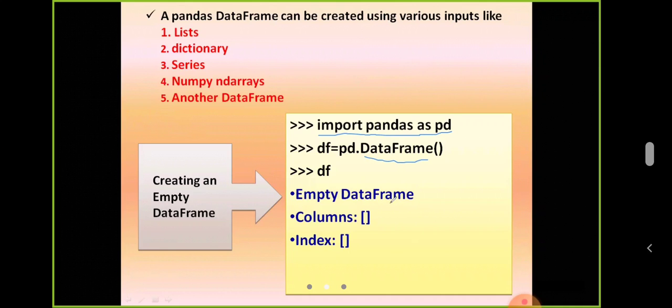Now this box is showing the syntax for creating the empty data frame. Empty data frame means no values are there. It means you will use df equal to pd.DataFrame and blank brackets you have to use. No parameter you have to pass. In the previous slide, you have seen that there are three parameters: data, index, and columns. But I have not used any parameters. It means I am creating a data frame with blank values, an empty data frame. Clear?